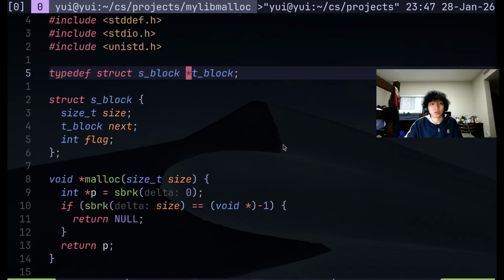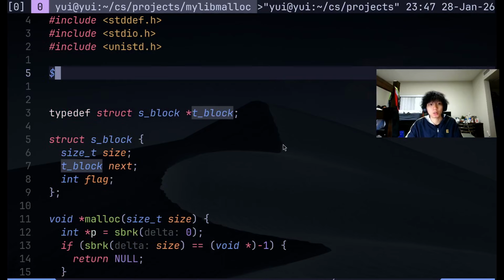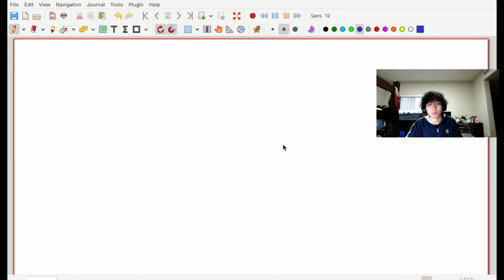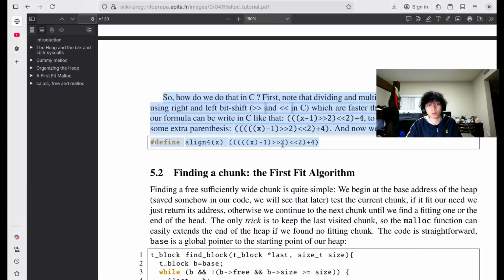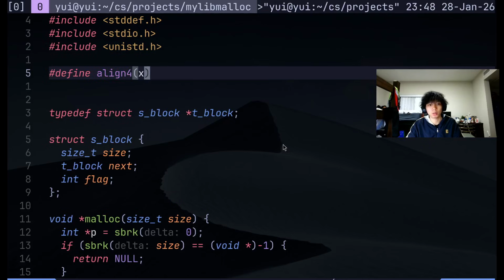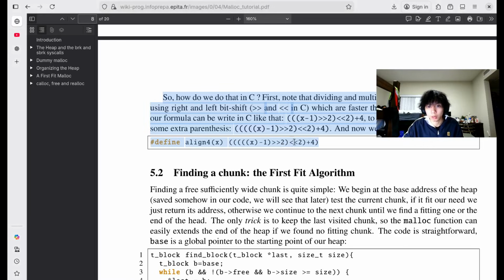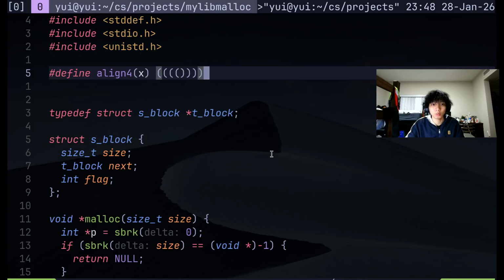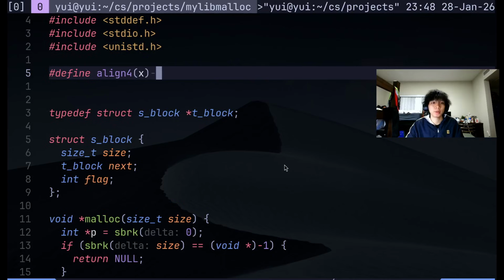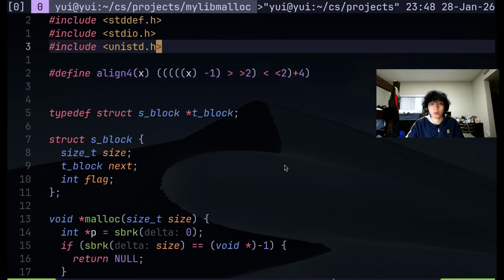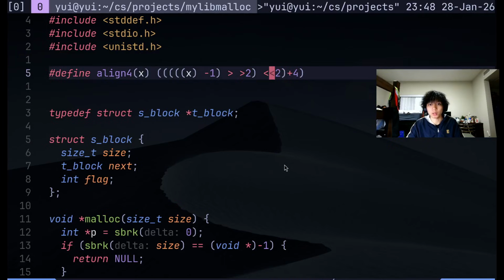So try with this. We're going to have defines. Alright, so align x. Oh my gosh, this is so bad. I'm just going to copy it. Just copy this. Alright, cool. This is the bitwise. If you don't know what this is, it's basically multiplying or dividing.